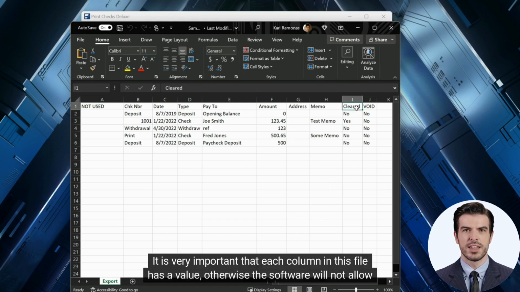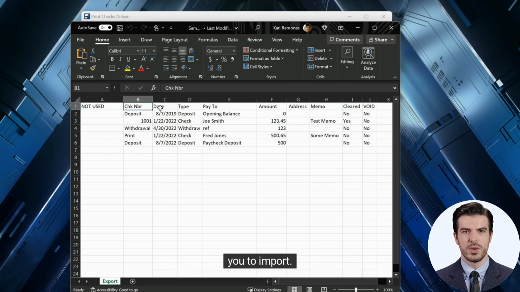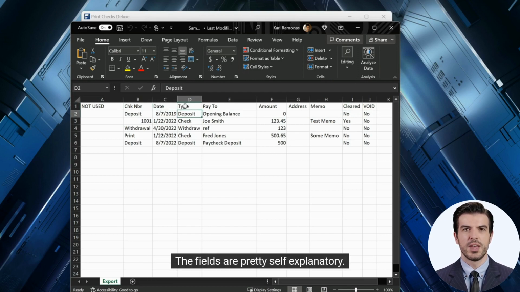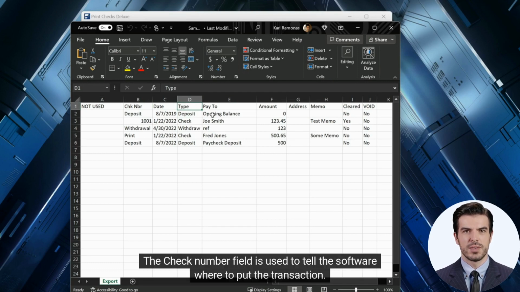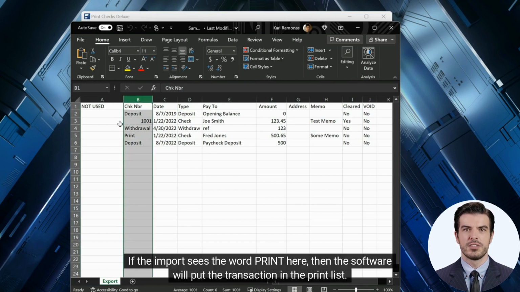It is very important that each column in this file has a value, otherwise the software will not allow you to import. The fields are pretty self-explanatory. They correspond to a Print Checks transaction record. The check number field is used to tell the software where to put the transaction. If the import sees the word print here, then the software will put the transaction in the print list.